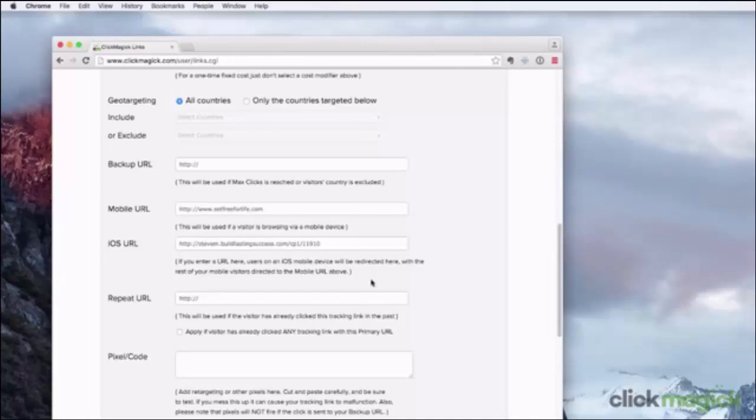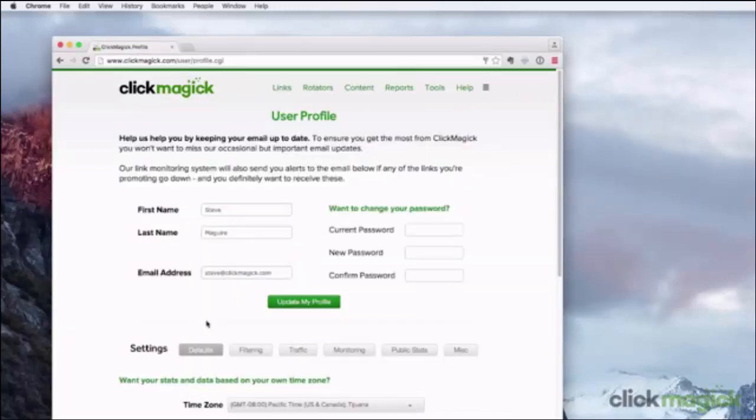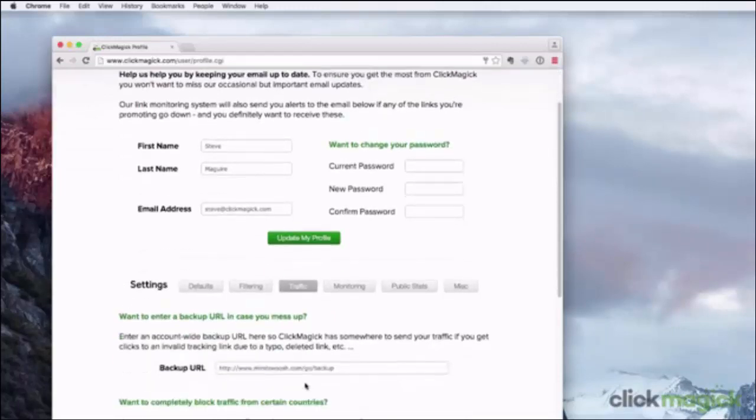And if so, then I would find out why and get that corrected, edit this link, and come back to it. Now, if you've gone through these 4 links and you're still not finding the bad URL that's generating the 404 error, then there's one other location you should check. And that is you go up here to your user menu, you pop that down, check your user profile, and in this we have some default system settings, and one of those is called traffic. And we have a backup URL here that gets used if you ever enter a URL in Clickmagick and Clickmagick cannot find out what link it belongs to. It will use this backup URL.